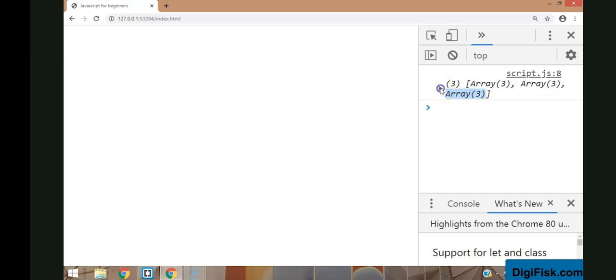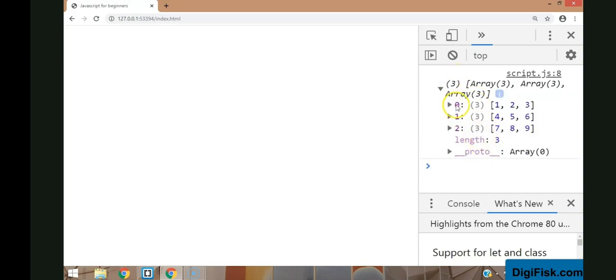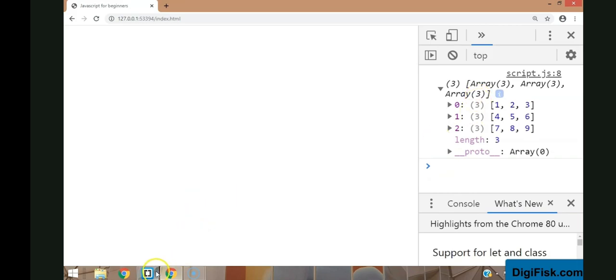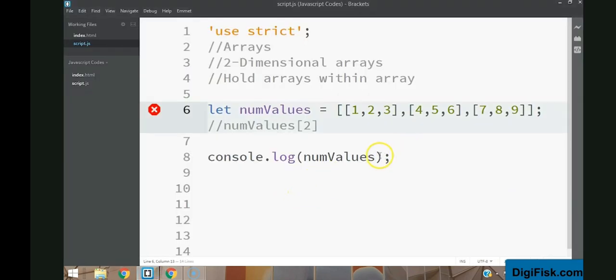If I click on this arrow and go inside, I get that the 0 index, the first element, is an array of length 3, and the values are 1, 2, 3. The first index is also an array of length 3, with 4, 5, 6. And the element with index 2 is also an array of length 3, with 7, 8, 9. That's how that works. So that's your numValues array.